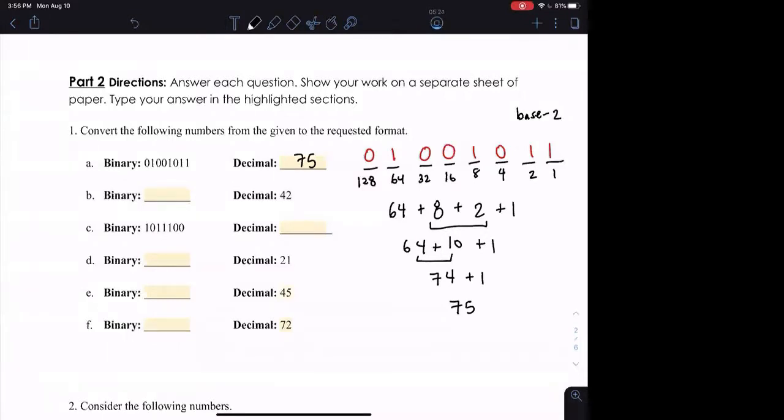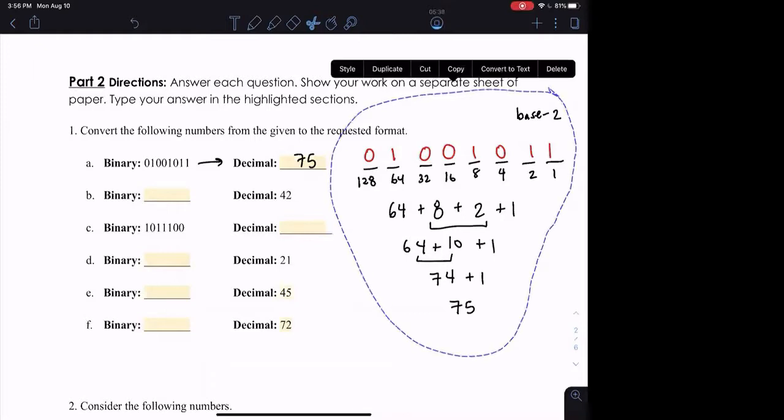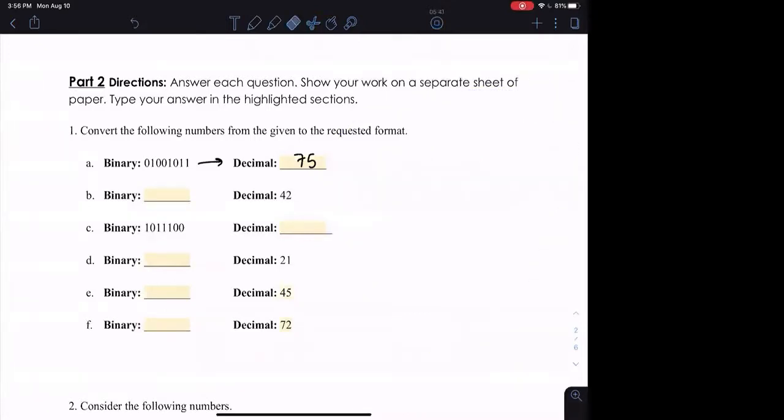So going from binary to decimal is pretty straightforward. You just label the place values and then add up everything that has a 1 in it. The more challenging exercise is going backwards. So notice in this case, I'm given a decimal and I want to go backwards to binary. I want to turn it into 1s and 0s. So we'll start with the same process.